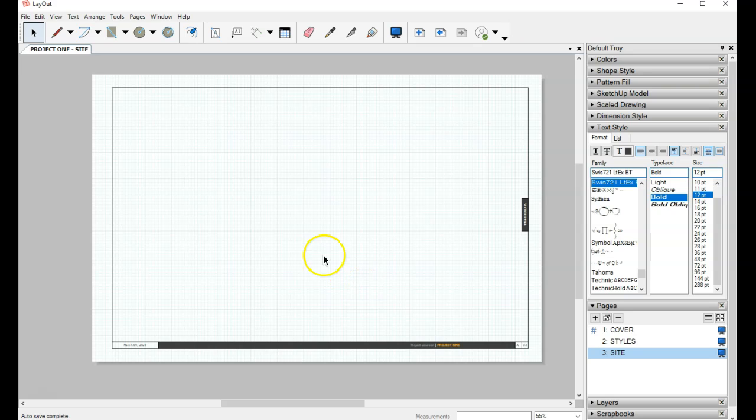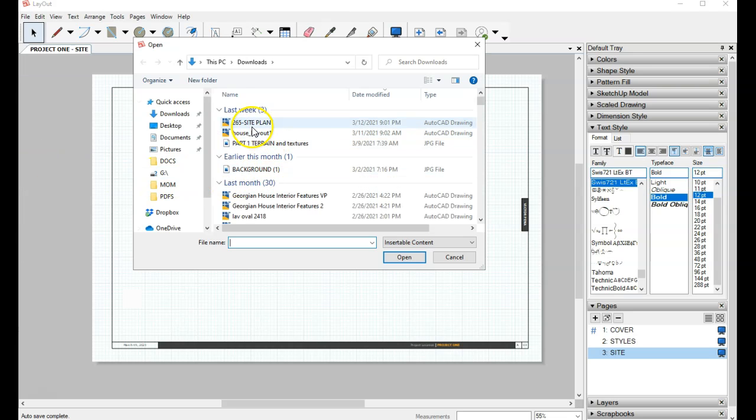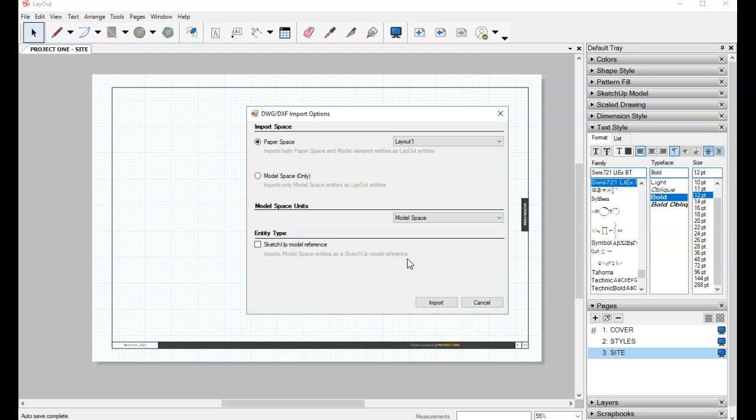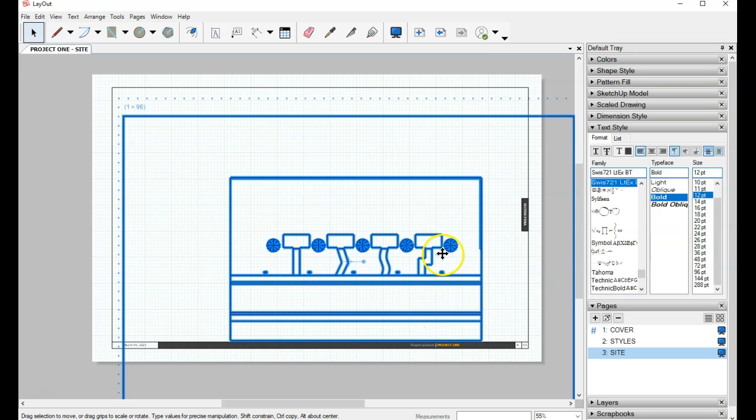And then after you do that, you'll begin by File, Insert, and I have it on my PC here at home under the Downloads category, and there it is. So select that and pick Open. You'll get this dialog box here, and you shouldn't have to do anything. Just make sure that that little black dot is next to the paper space option here. So once you do that, pick Import, and it'll come in like this.